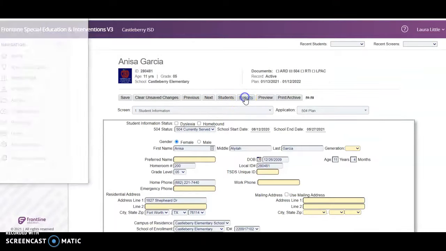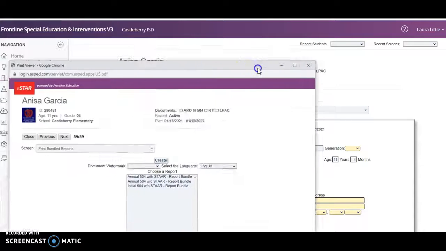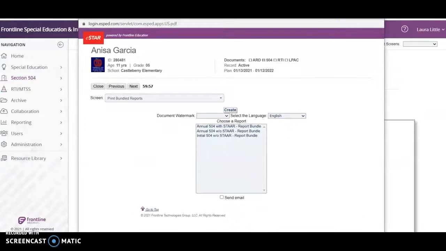Okay, now I'm going to go to Reports. So it's time to archive after the meeting we just had. So I've created these bundles that are going to capture all of the pages that you need to archive in one click, so you don't have to try to remember which page to click when it's time to archive. The first one I'm going to show you is an annual 504 with STAR information.